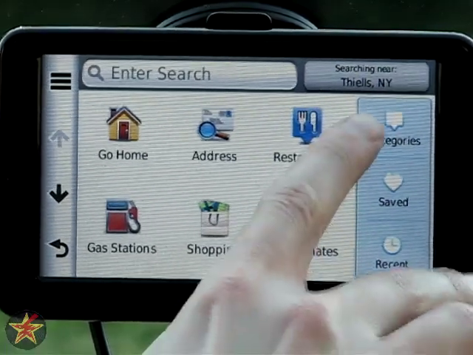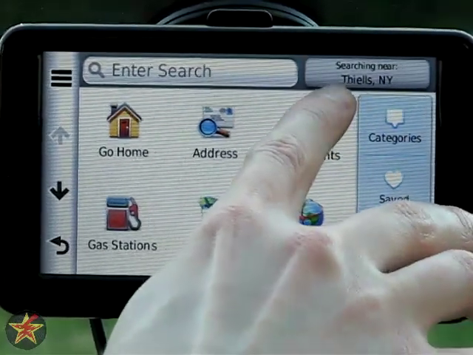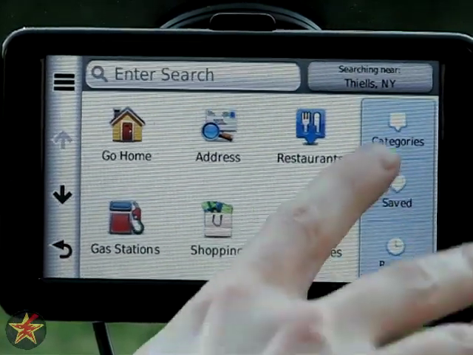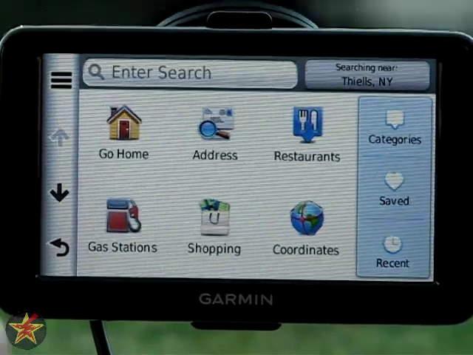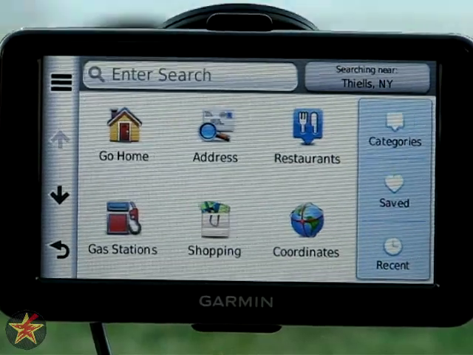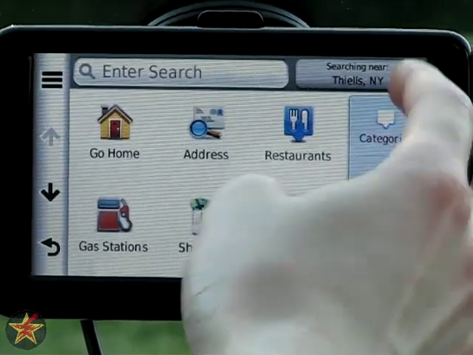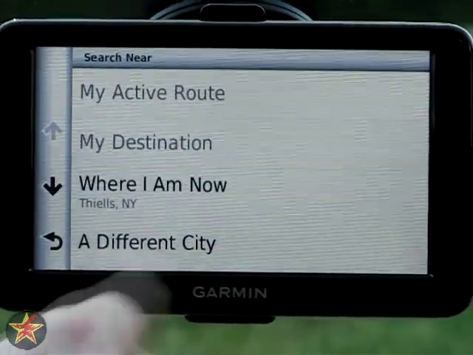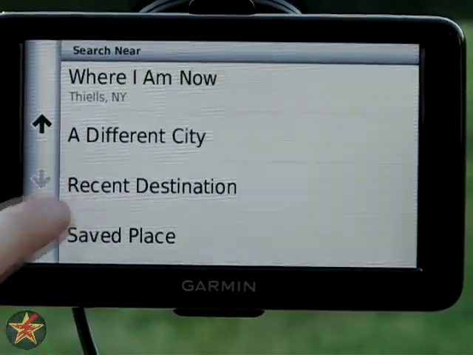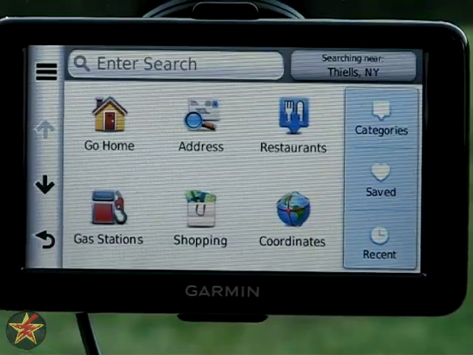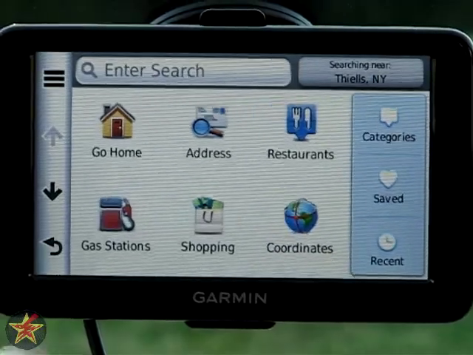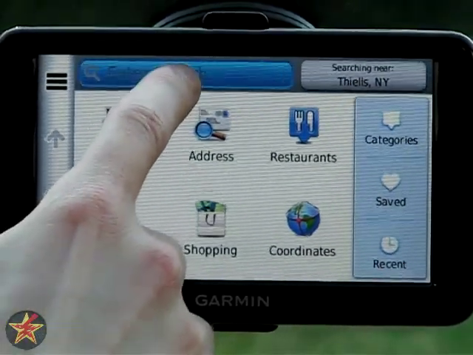Now, this was the area of concern with many people, this search near. They were looking for certain items, but this search near was doing towards localized. So if you did a search for Main Street, you're going to get a lot of Main Streets. Maybe you want Main Streets somewhere else. What you can actually do is you click on that, and you have choices, where I am now, a different city, recent destinations. You're going to choose a different city, so you can choose the city in which Main Street resides.